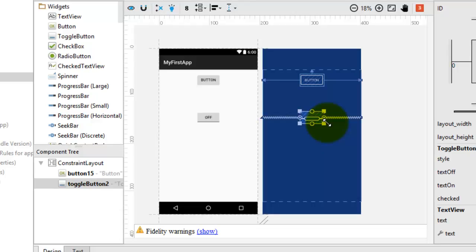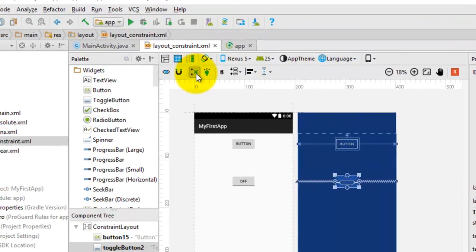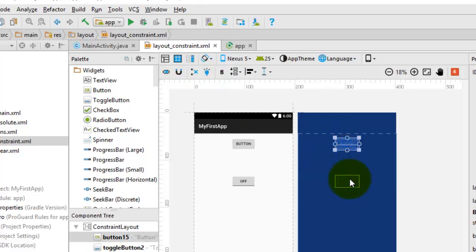What if I need to start everything from the beginning, that is, without any constraints? That's so simple. By clicking this clear all constraints icon, you can remove all the constraints set to all the controls. The vertical and horizontal constraints have been removed, and this toggle button's horizontal constraint is also removed.